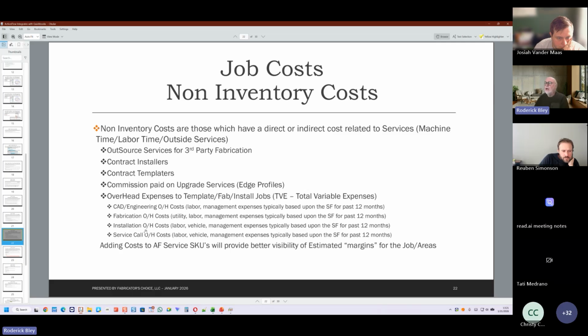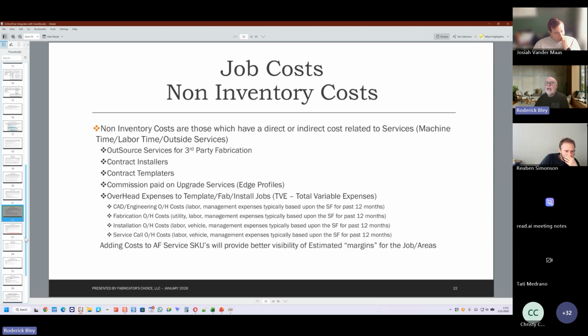Even though we're not a cost accounting package, we can do a fairly decent job of coming up with a number that is relatively close. And then once a year, we evaluate those numbers and update them accordingly. So moving forward, we're getting better visibility of the estimated margins for the jobs or areas. So this also impacts what I call job costings, not materials, but they are factors that dictate if the job is going to cost us more or less.